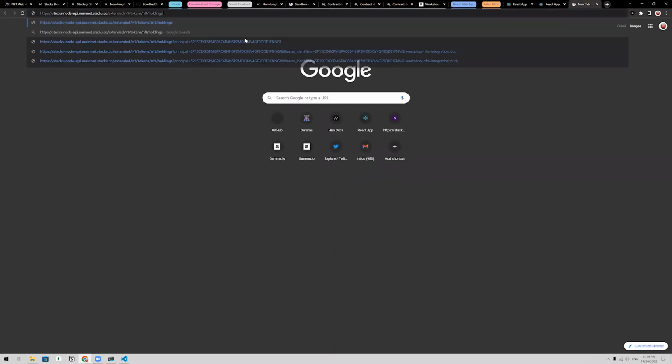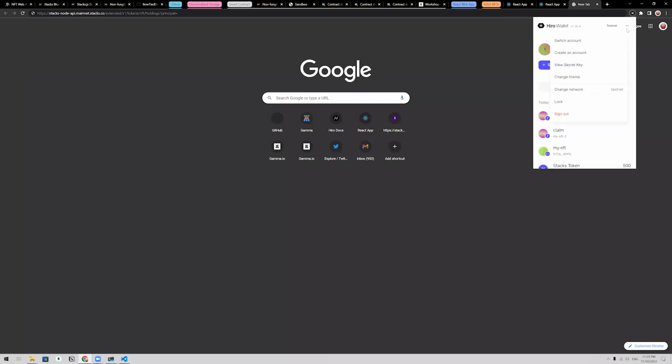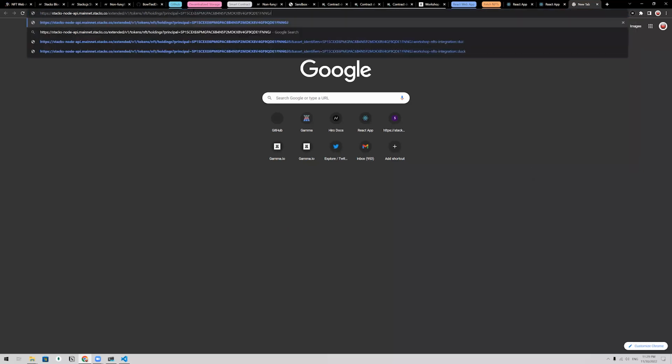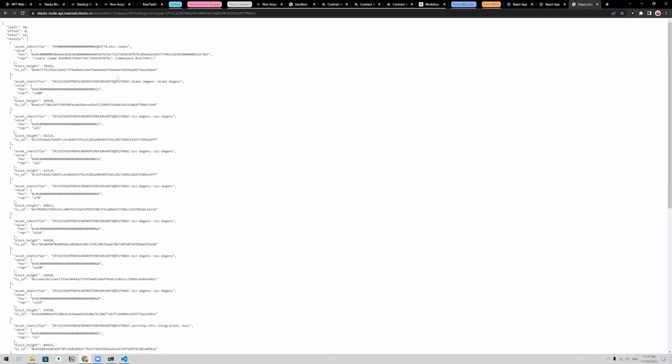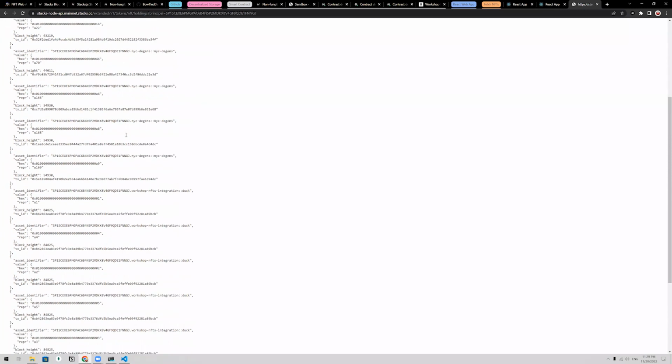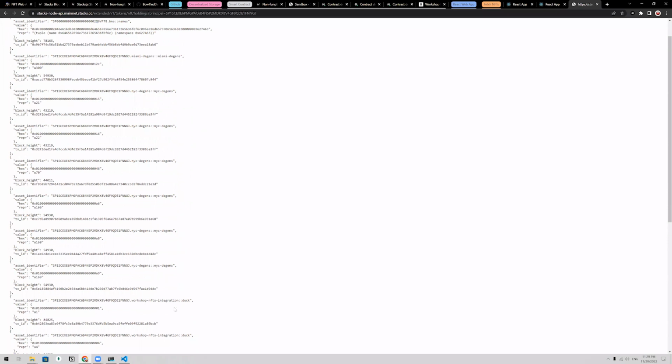So we'll create the link, we'll add the question mark, the principal, and for this example, we'll use our own Stacks address. Make sure to move to the mainnet and copy your address. All right, right now you can see all the NFTs that I own from all the collections. We'll use the ones from the workshop-NFTs integration with the dapp.